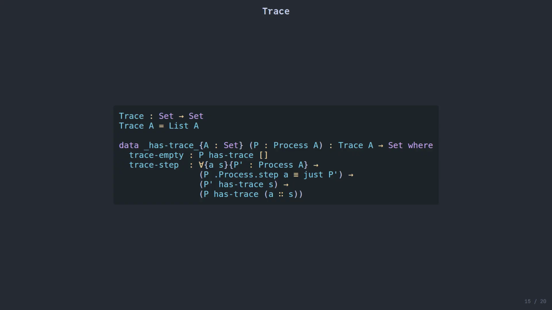We now move to one of the most important concepts in CSP, traces. This idea is introduced in section 1.5 on page 19. Tony Hoare defines the trace of a process as a finite sequence of symbols. A trace records the events in which the process has engaged up to some moment in time. In Agda, a trace is simply a list.